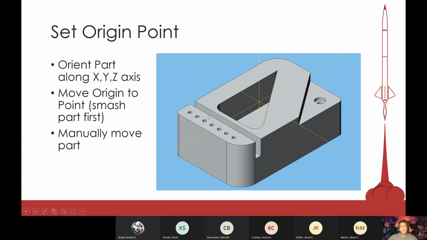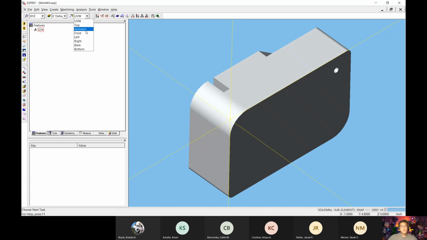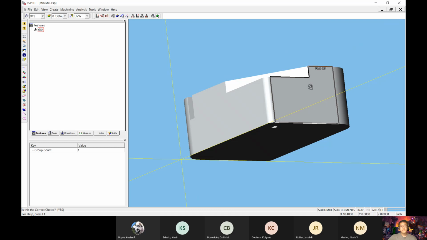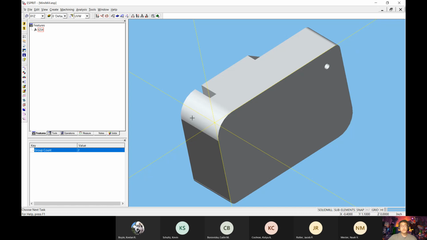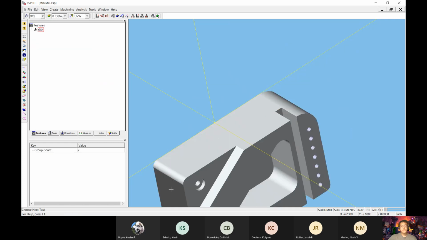But let's say we want it to look like this. What we want to do is select two faces, and it will align the midplane of those two faces along that axis. So if we click this face and this face, you'll see how it's now selected two. If you hold Control, you'll be able to select multiple faces and put them together. Then if you go to Edit, Orient Part, you can align X. So now the midplane of those two faces is oriented with the X axis.